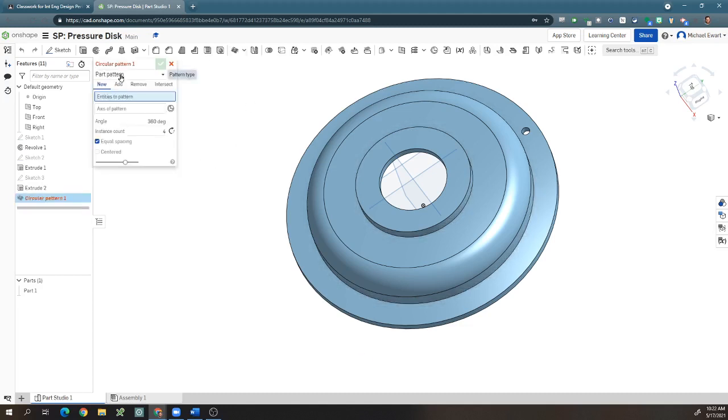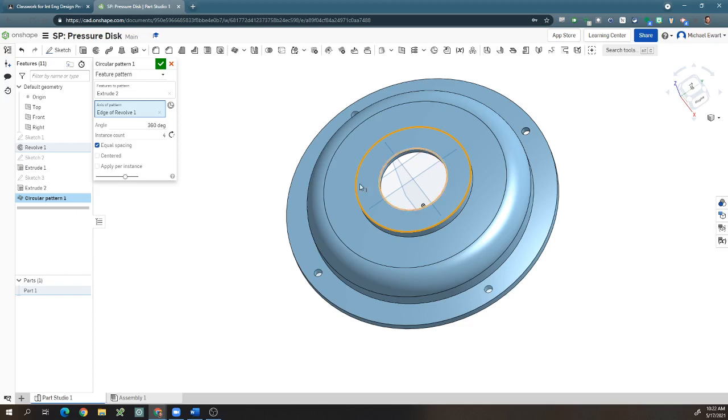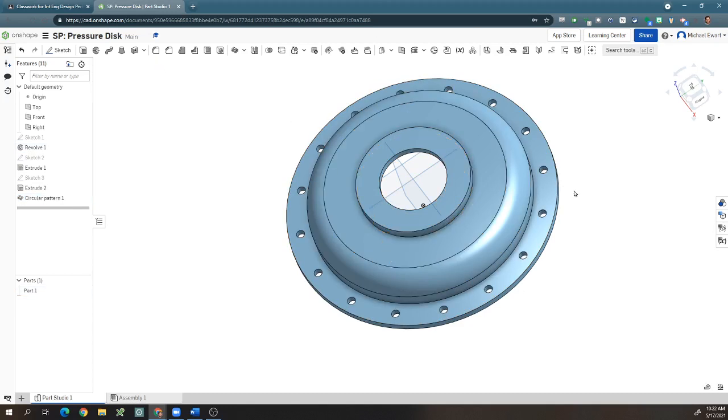Now I don't want to be on part pattern. I want to be on feature pattern. So my feature is going to be my extrude to that hole. Then for my axis, I just want to pick the circle. So I can pick any of these rings that makes the circle. I'm just going to choose this ring. So that's in circular. And it said that there were 16 of them, 16 by 12 diameter. So I'm going to change that to 16. Hit my check mark, and now I have 16 of them.